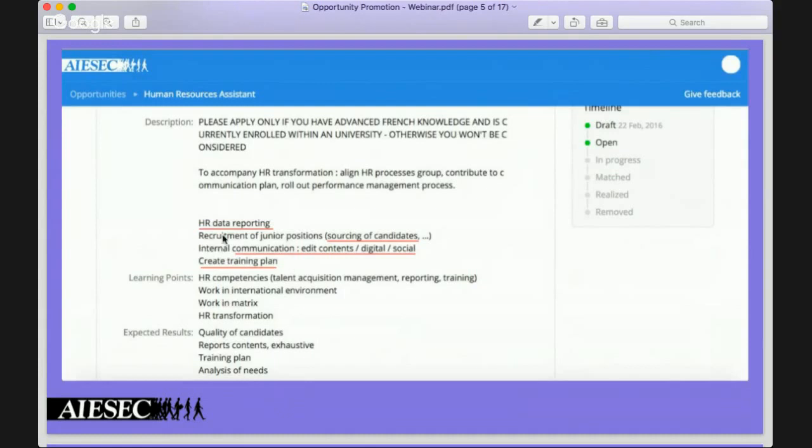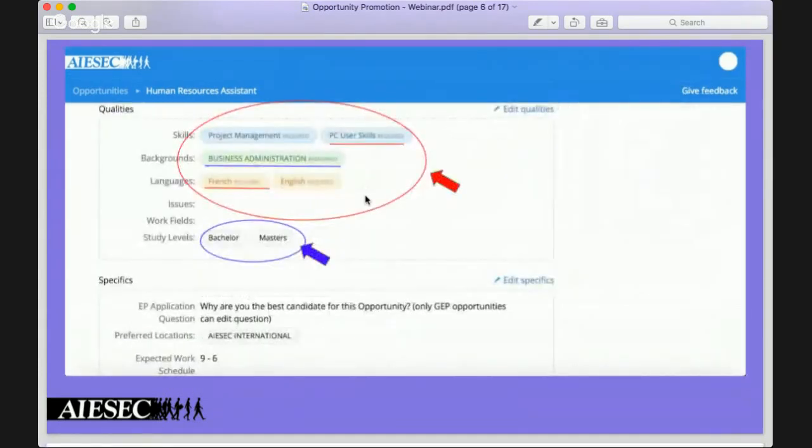Here I've underlined the important things from the job description. What the intern will have to do: HR data reporting, sourcing of candidates, communication, and create a training plan. So then you have a better vision of what the intern will have to do, and so what kind of profile you can find for this position. And then if you go down, you have a very useful thing visually, because it gives you the important skills that the company asked for this position.